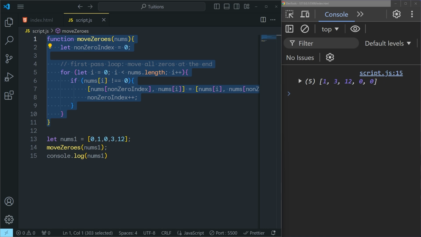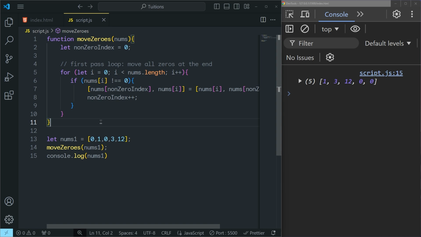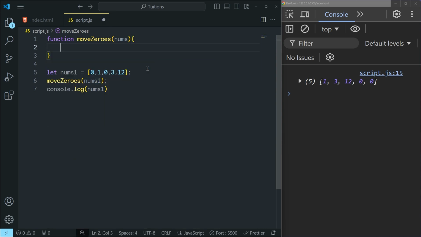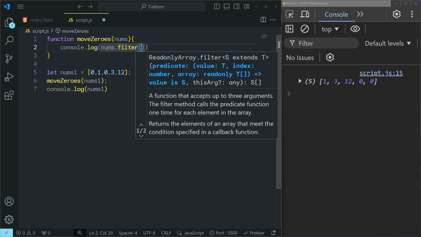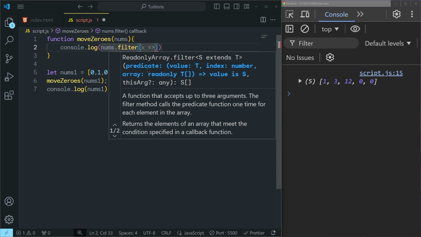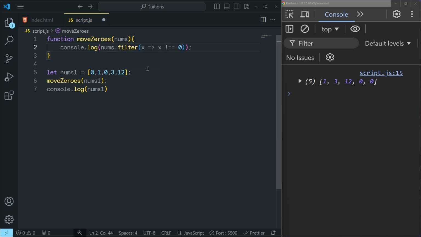Because we are not using a for loop, we need some help from JavaScript functions. So let me get rid of this code from here, and here I'm going to say console.log. Inside this filter, as you know, we have a callback function. To this callback function we pass x as an argument, and then we say x is not equal to 0. I'm going to just print the non-zero values just like this.